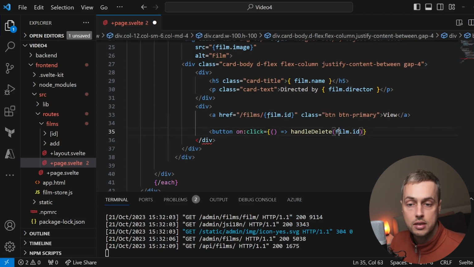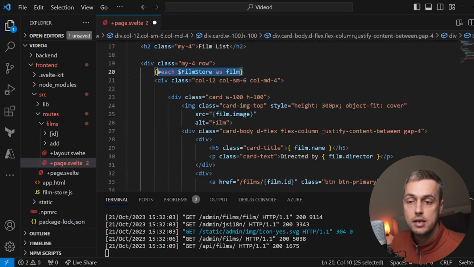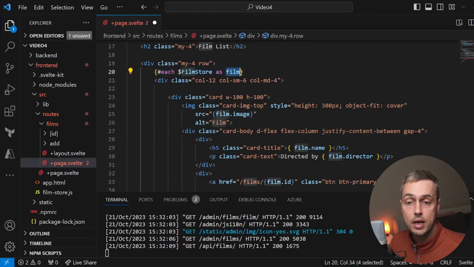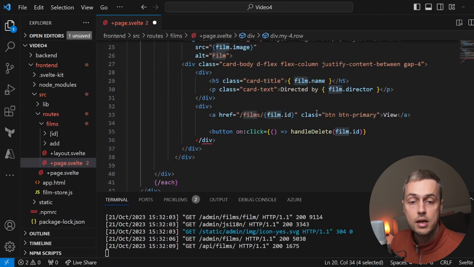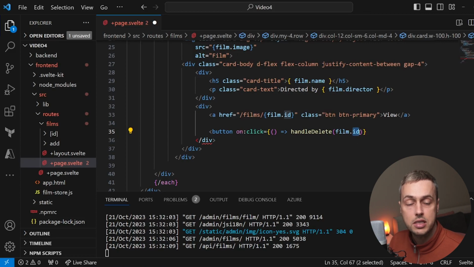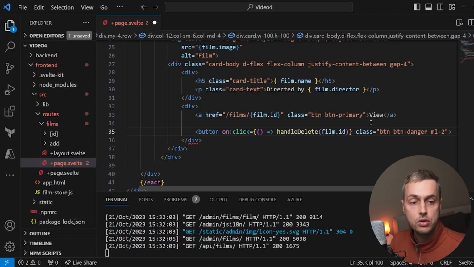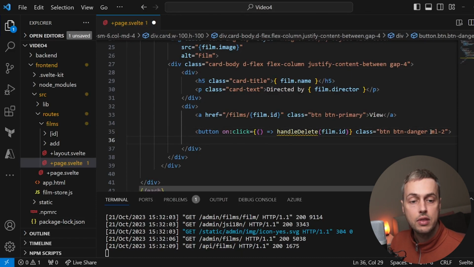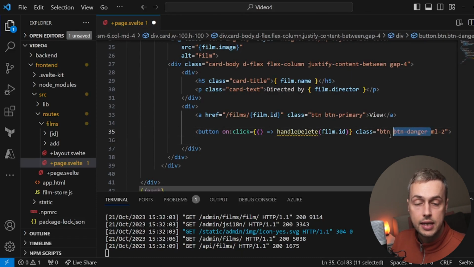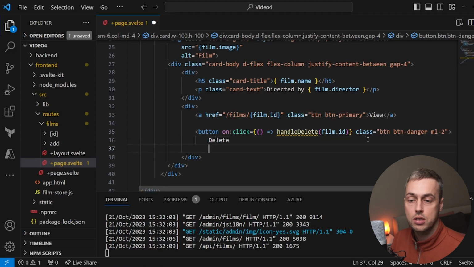And the film objects, we are iterating over these using an each loop here, and each one of the films we get is aliased as film here, and that's what we access here when we pass the film's ID. So that's our button. I'm going to give it some styles here by using the classes from Bootstrap, and we're going to give that button a class of btn-danger, and that's going to make it appear red on the user interface. And then we'll give the button some text here. We're just going to say delete, and then we can close off that element.